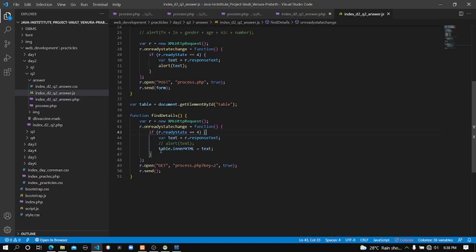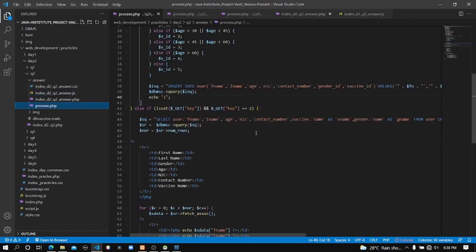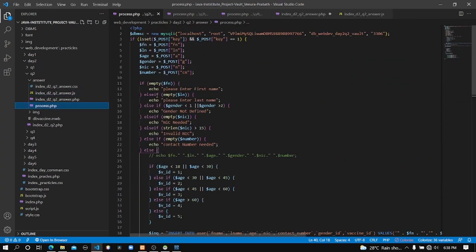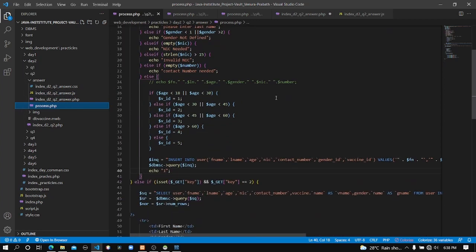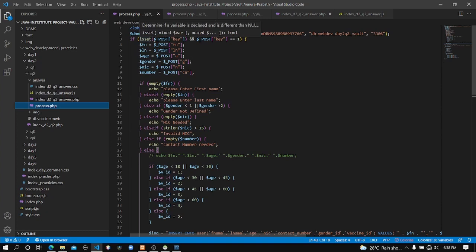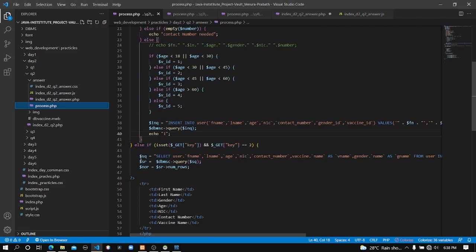Okay, that's the purpose of this command, and let's see how that works. But before that, I'd like to show you the process.php file. You can see we are requesting this process.php file using the GET method, so it will not execute the code lines inside this if block, because it's checking whether the key is coming in the POST method and is equal to 1, but that's not true in this case.